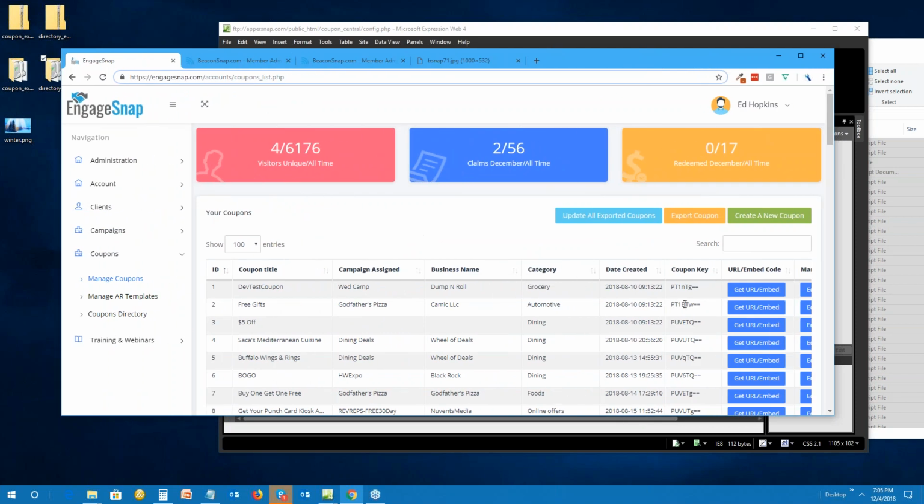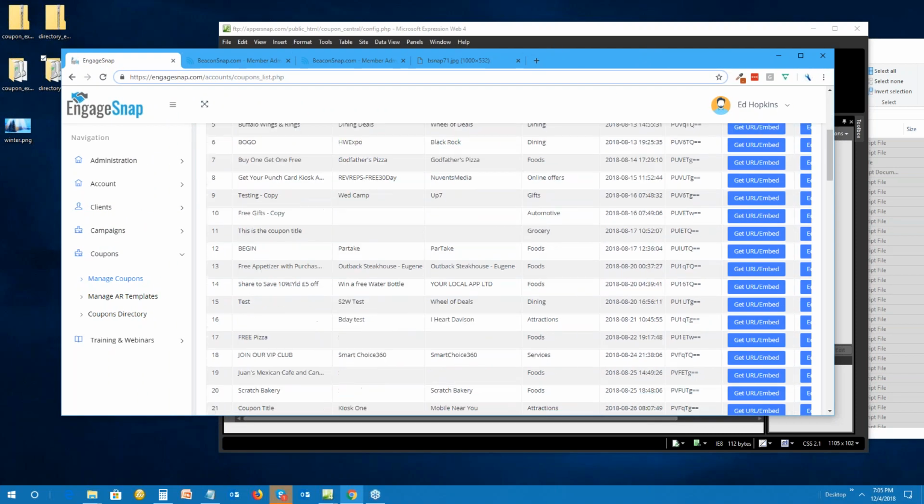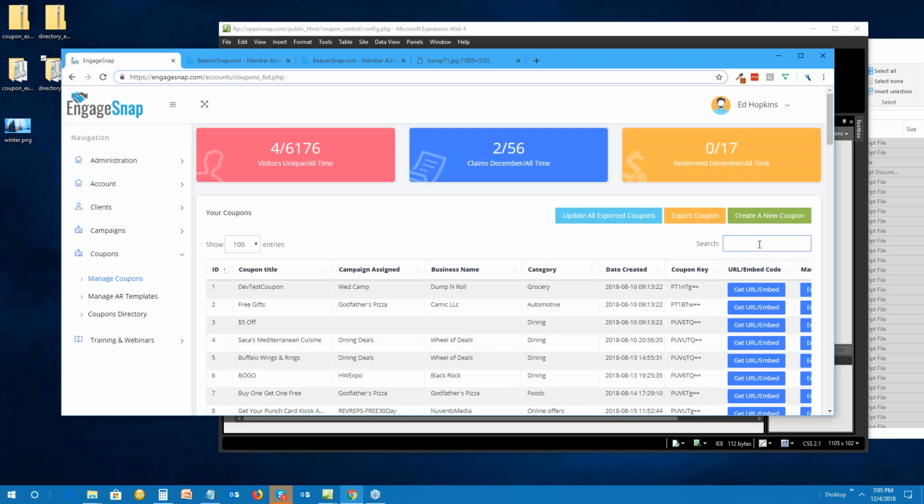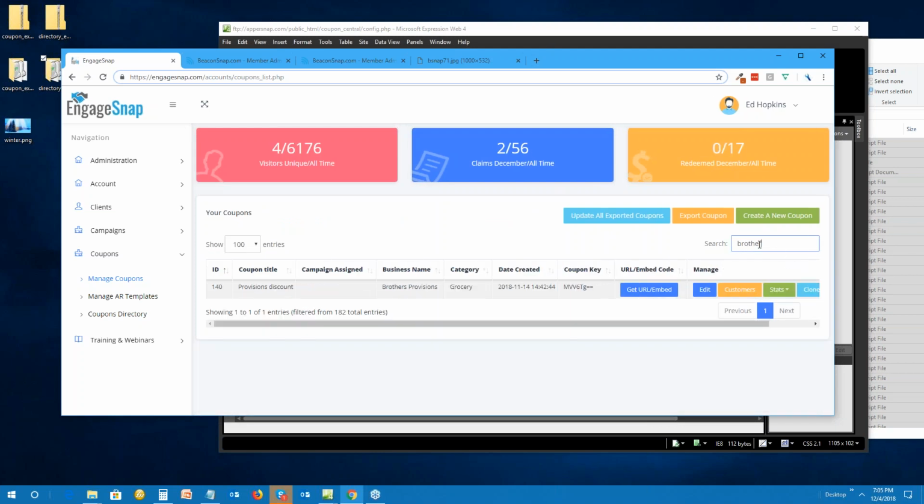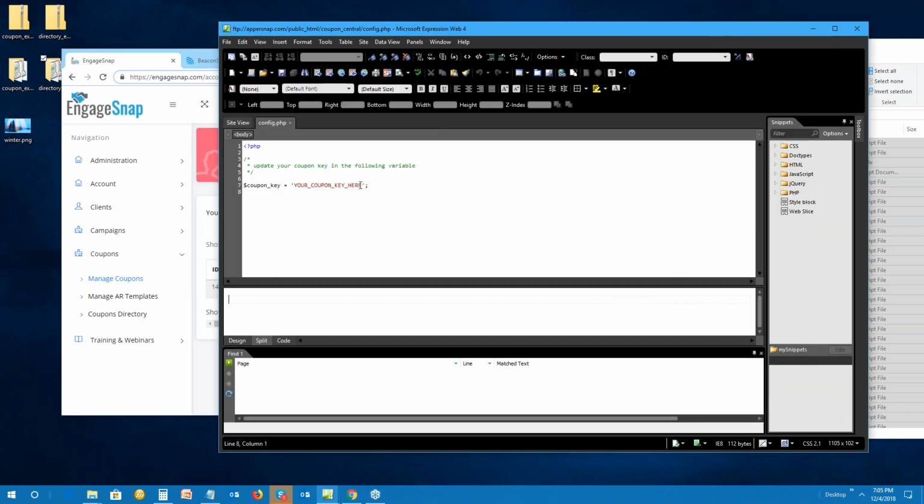So go to Three Brothers. Search Three Brothers. Look for Brothers here. Three Brothers, yeah. Is this it? Brothers Provisions? Well, yeah, that's one. That's a coupon, yeah. Okay, so I'm going to take that coupon, grab that key, paste that key right here, and then I'm going to click on Save.